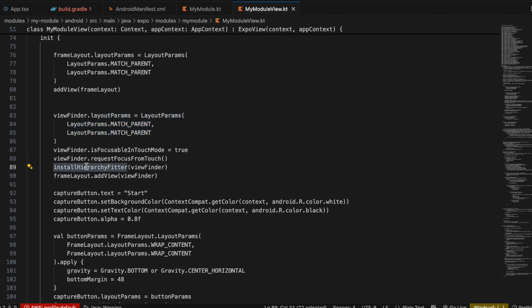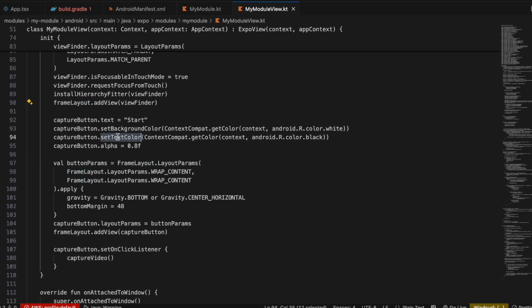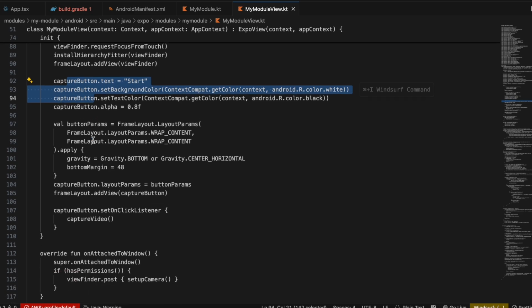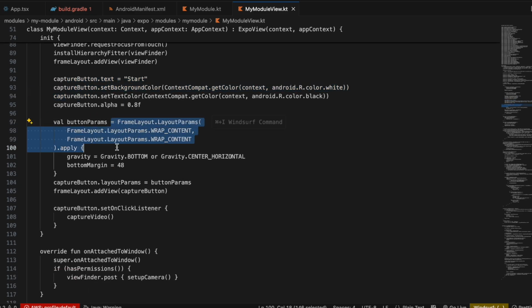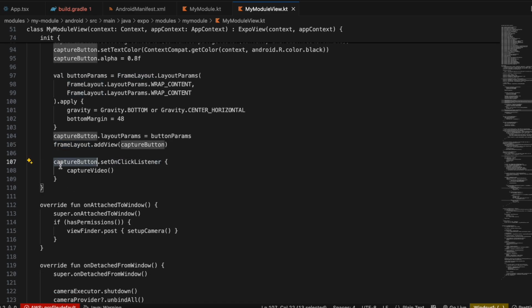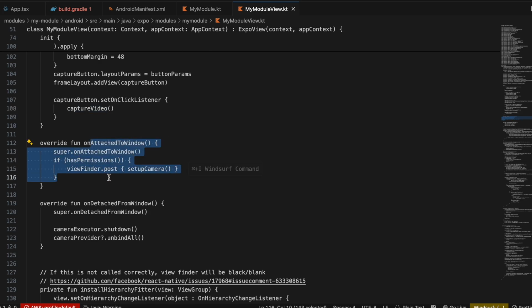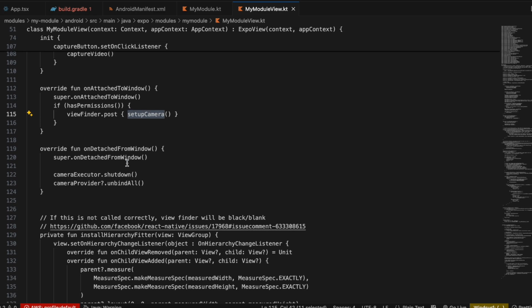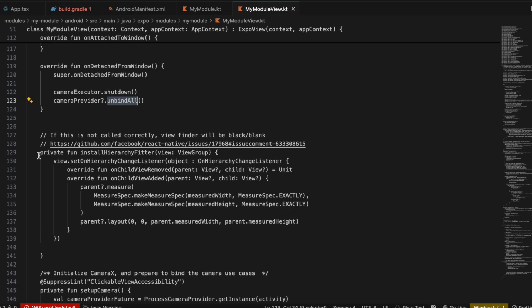Then here we call this install hierarchy filter. I'll come back to this in a bit. Then we add viewfinder to our frame layout. Then we set the text, background color, text color as well as alpha to our capture button. Then we set frame layout params to our button as well. Then add that button to our frame layout. Then we add a click listener to our capture button as well, in which we call capture video. Then here we override on attached to window, and if we have the camera permission, then we call viewfinder.post setup camera. Then here we detach from window, where we shut down our camera executor as well as unbind our camera provider.